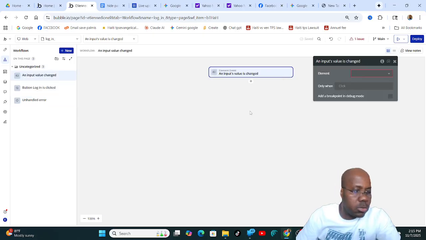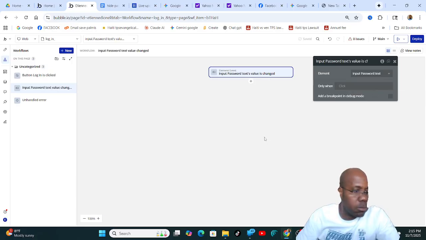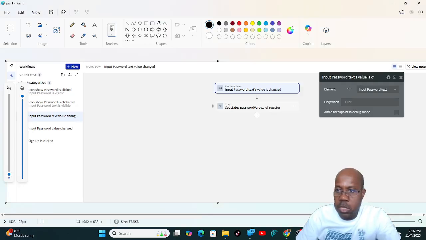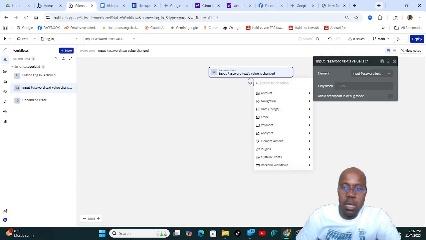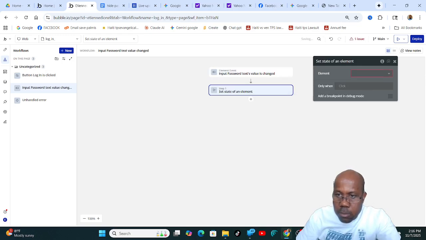So I'm going to set this for input password. Input password text, just as an example. When input password text is changed, that should be this one. So what I'm going to do when input password text is changed is put an element, set an element. Let's go to element, scroll down, set state.